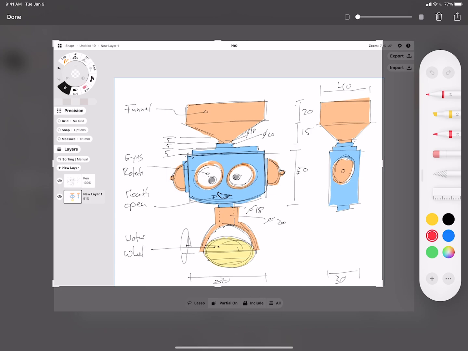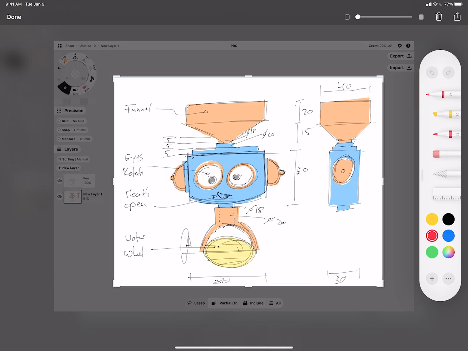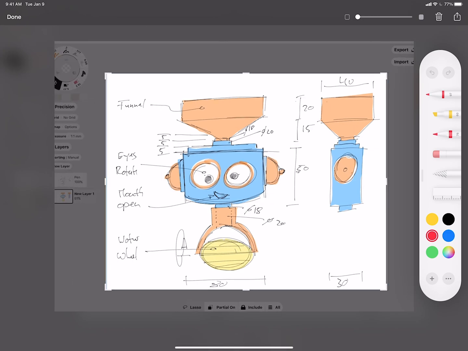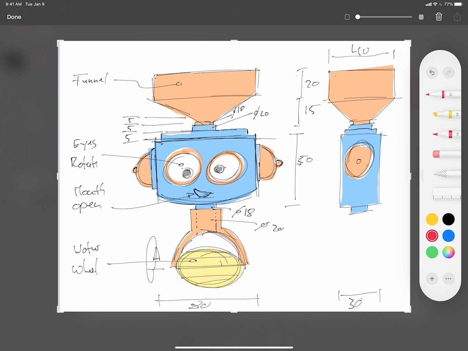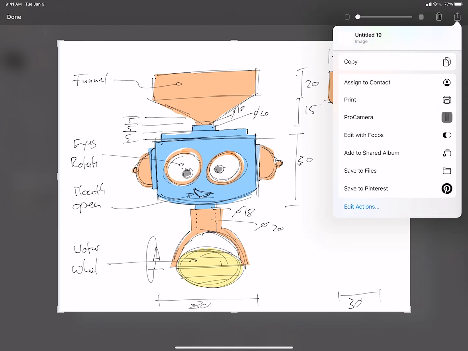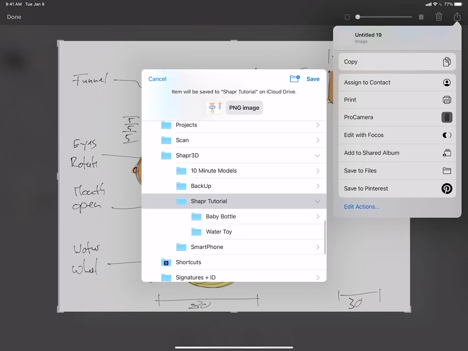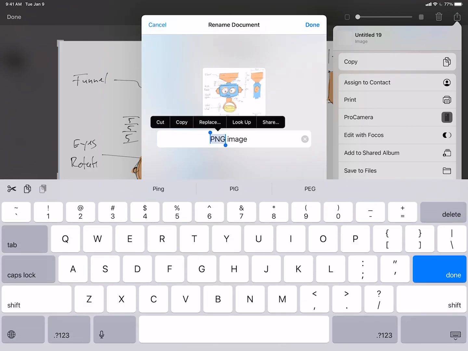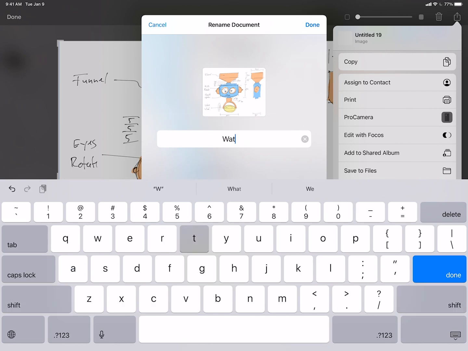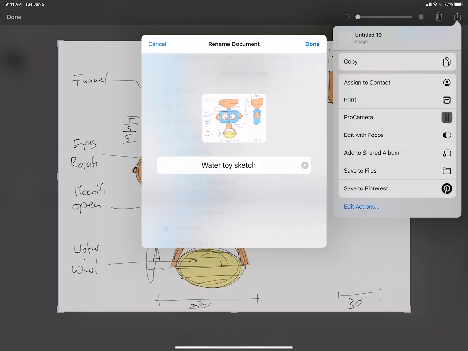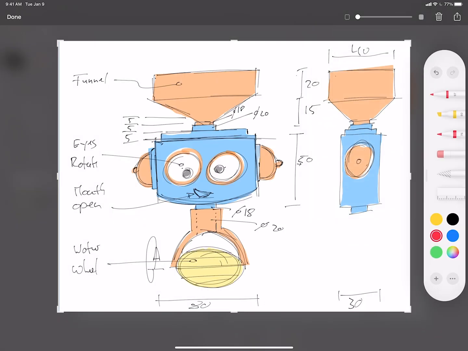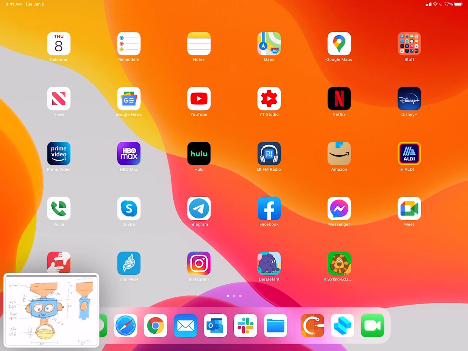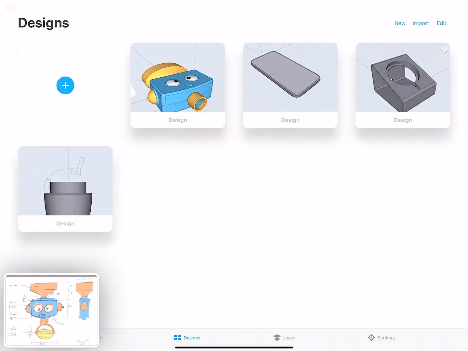Then I adjust the image size. There we are. Very good. And I will save this to the files and call this water toy sketch. Save. Very good. Now going over to Shapr, we will just start with a new design.